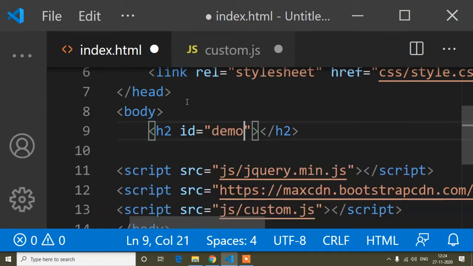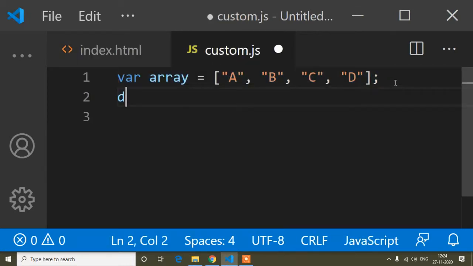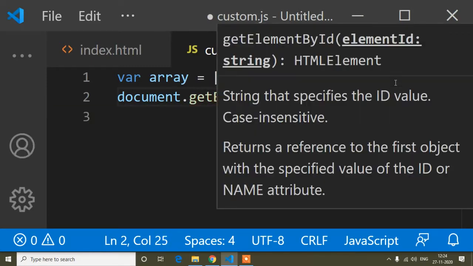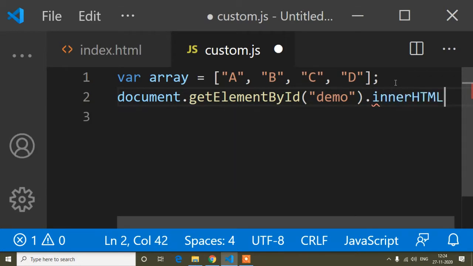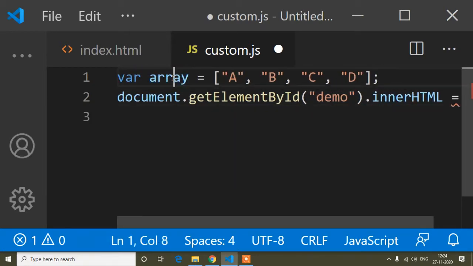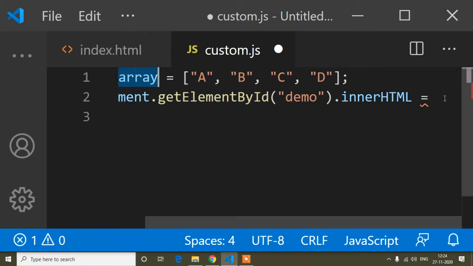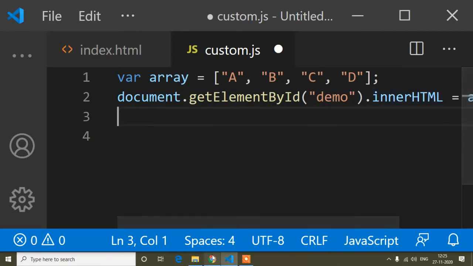So the id name is demo, and now I will copy this demo id name, and in the JS file I will write document.getElementById, and the id is demo which I already copied, .innerHTML, and inside this innerHTML I will print this array variable name. So I will paste it here, and now I will go to the browser. Here if I refresh, you can see the original value.